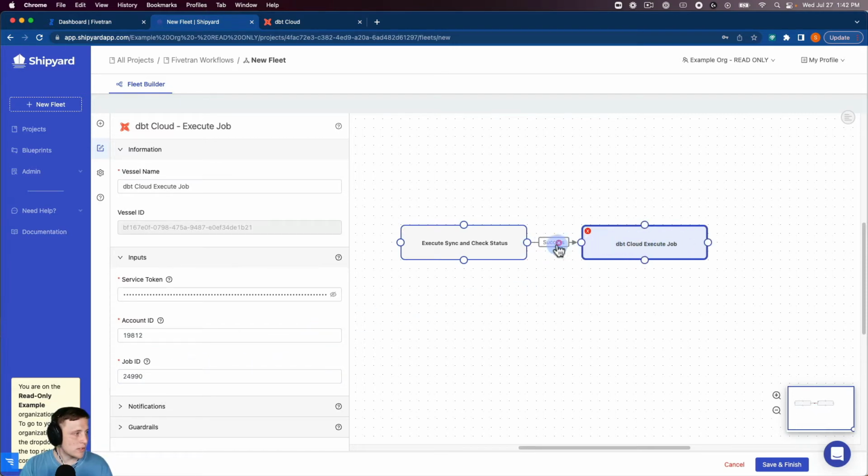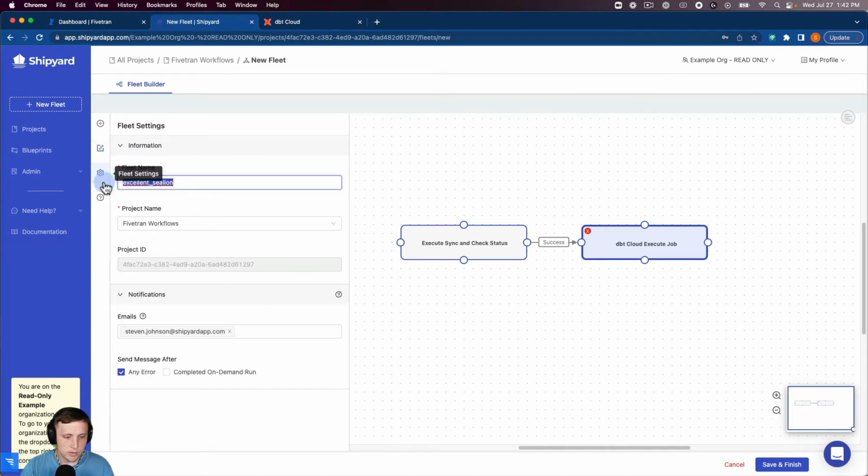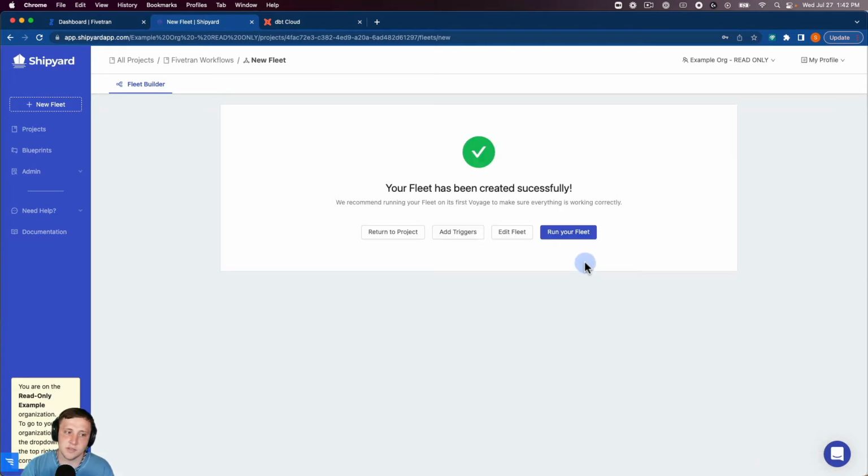Okay. And we're going to need our service token. And then the account ID and job ID from the specific account and job that we want to run. So input those in. So we're going to drag those and we want to connect them, and you'll see that we'll connect those based on a success so that the dbt cloud job will only run if the Fivetran sync is successful.